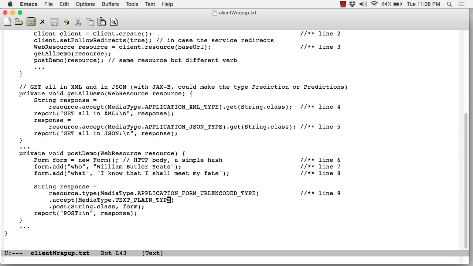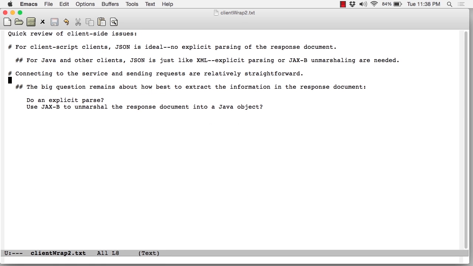So having taken this quick look at the JAX-RS client-side API, let's now make some general points, and I'm going to switch from this working file, which is client-wrappup.txt, to its companion file, which is client-wrap2.txt. Let's begin with the JavaScript clients, because those are the ones we've looked at most recently. For JavaScript clients, JSON, of course, is the ideal response type because there's no need to do explicit parsing. The obvious point, but it's a point worth making again, I think, is that for Java and other clients, JSON is really no better than XML because the JSON would have to be parsed in order to extract the relevant information. Or, if not parsed, then JAX-B unmarshalling would have to be brought into play.